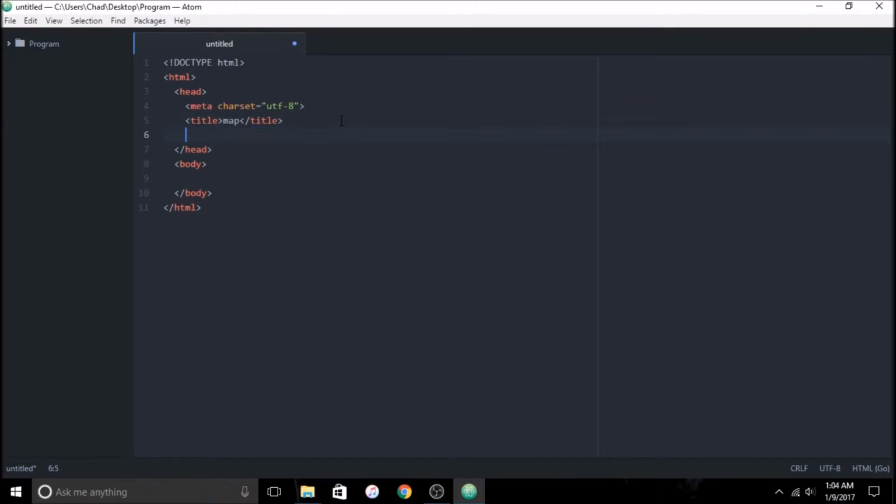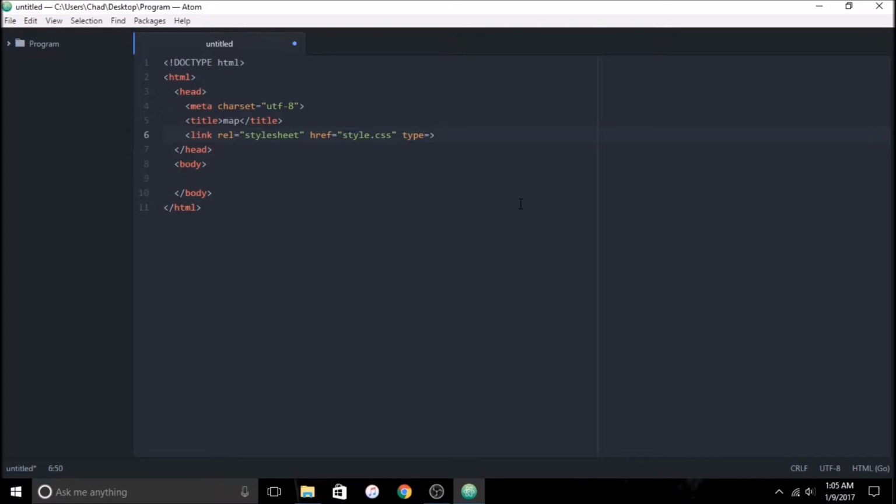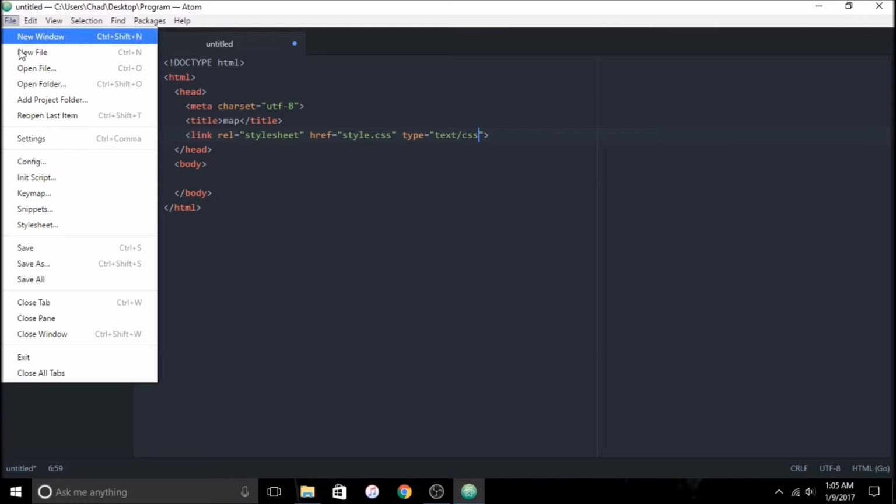And since we will be adding a CSS page to it, we have to link those together. So we'll type link, and it's going to be a style sheet. href is style because that's going to be the name of the CSS page. Usually everybody calls it style. And then the type is text/CSS.